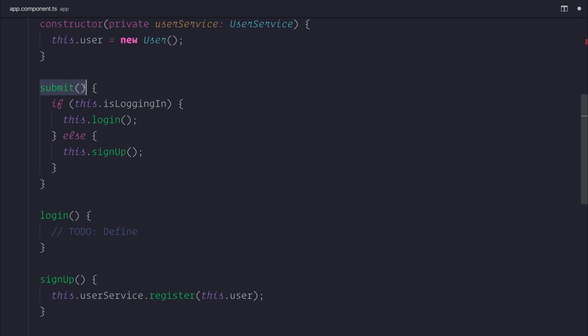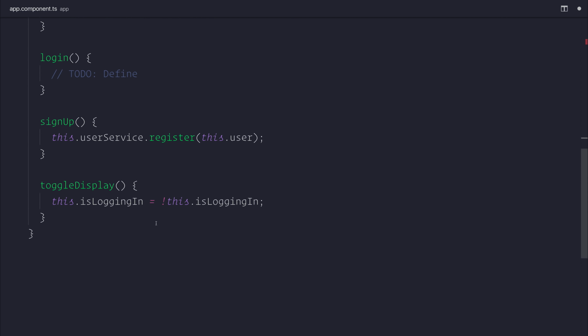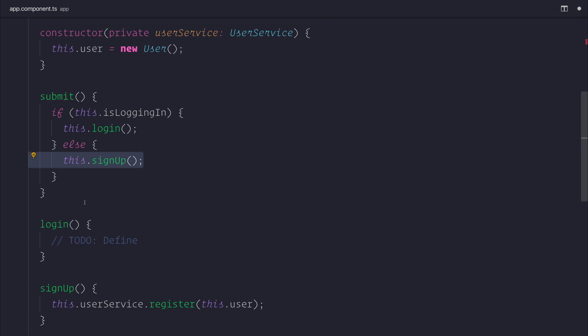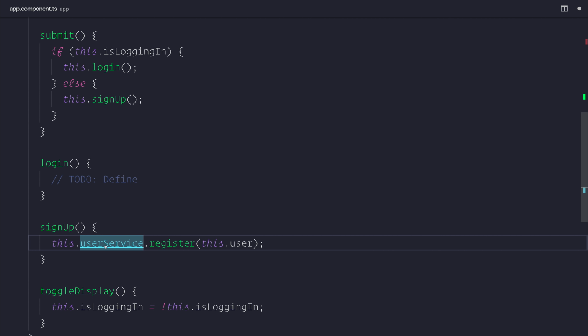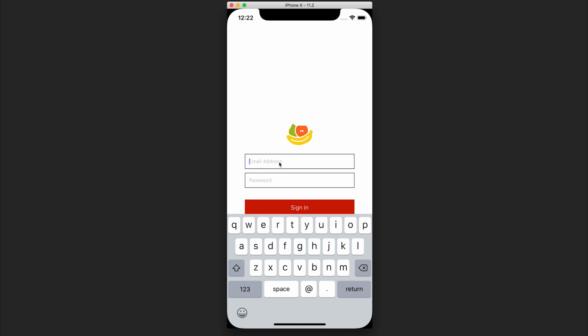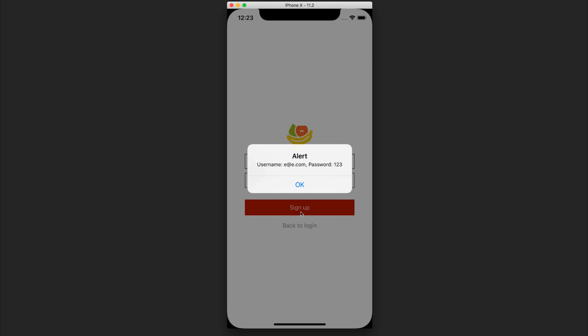So let's look at exactly what is happening at this point. We're able to now either log in the user or sign up the user depending on the context of whether the user is logging in or not. So we're using that one function to handle both of those events. If the user hits the sign up button, we are going to call out to that user service and the register method, passing in the user here as a parameter. We can then add an email address here, such as e@e.com, and the password of 123, and hit sign up, like so. You can see that we have alerted that user object, such as the username and password, on screen.